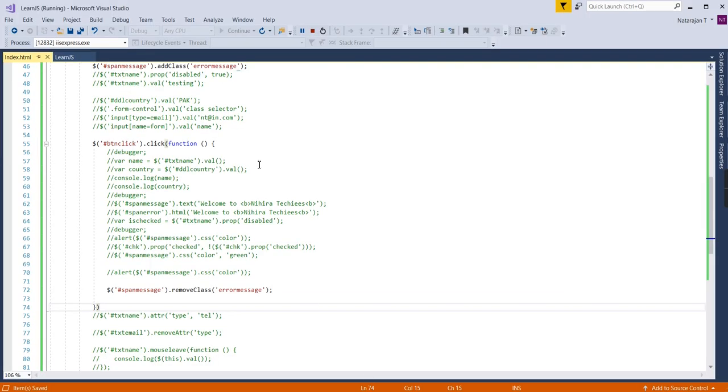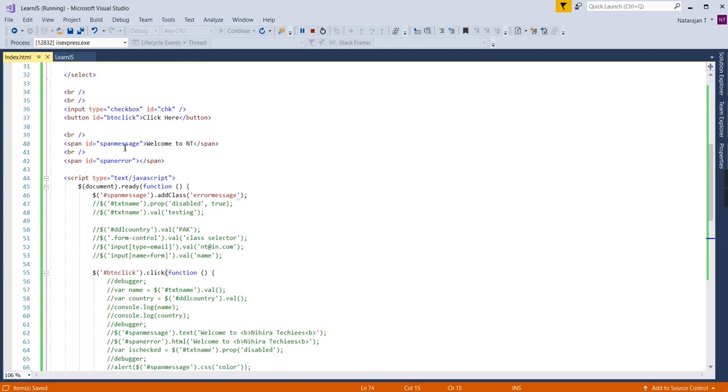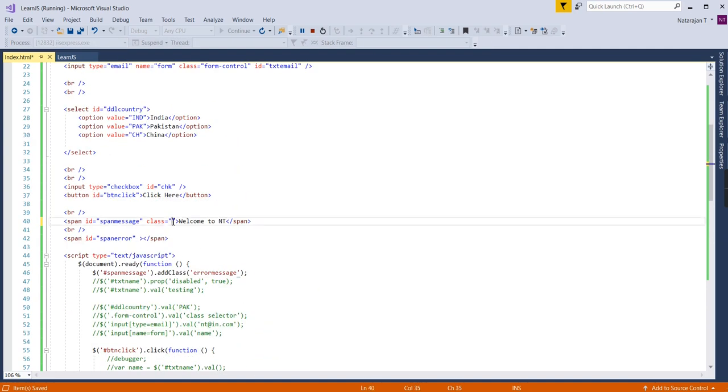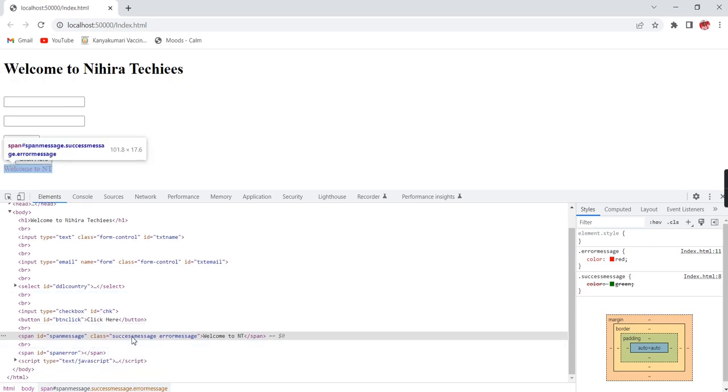Okay. In case I'm having more than one class, let me save it. I'm going to refresh the screen. See now it is in the red color, but if you are inspecting, you can see both the classes are available. So if you are adding any class, it could be added. It is not going to replace it.